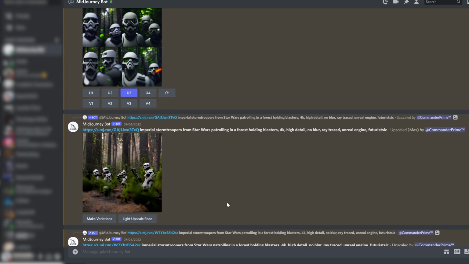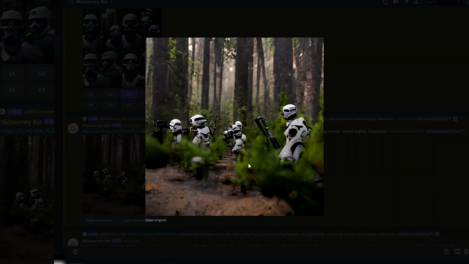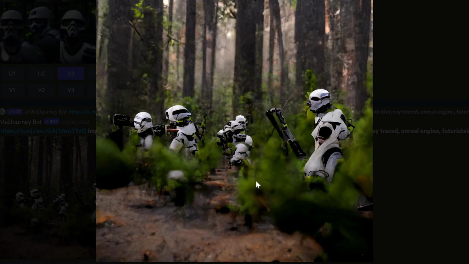These are me generating stormtroopers. This is one of the concept art pieces, so stormtroopers wandering around a forest. You could argue it's Endor, but as you can see, it's not horrendous. They're not brilliant by any means, but you can definitely get the gist that that's what they are.